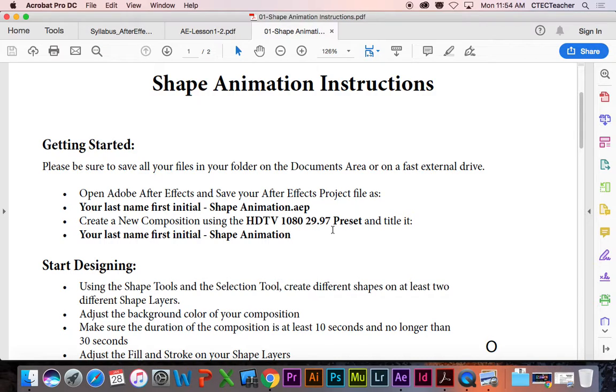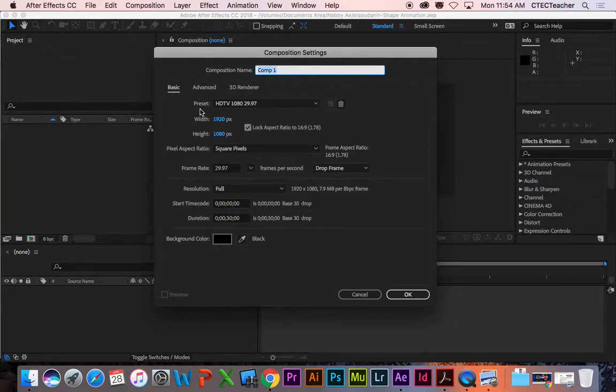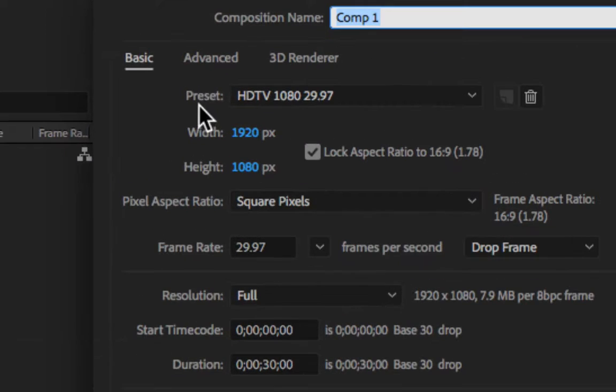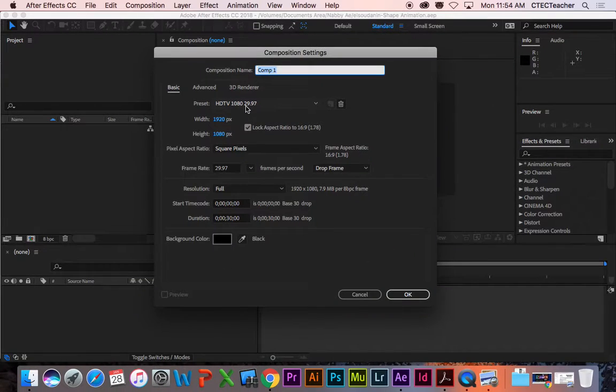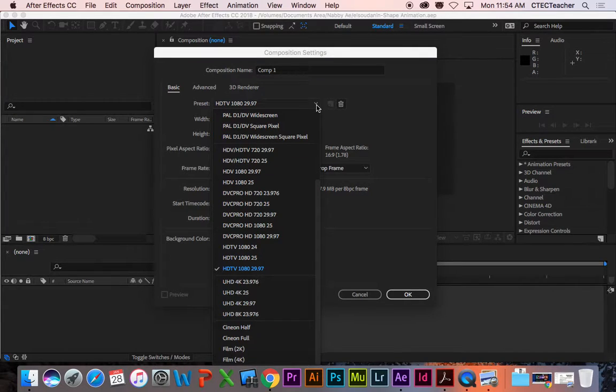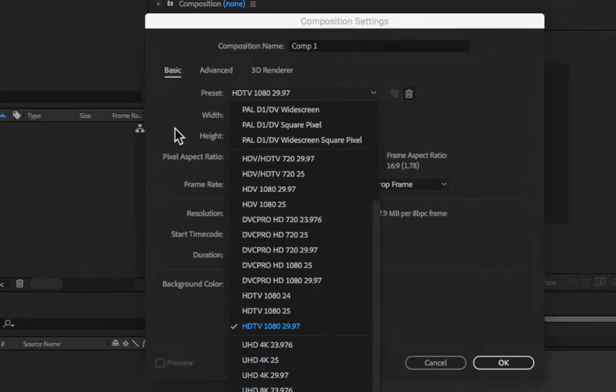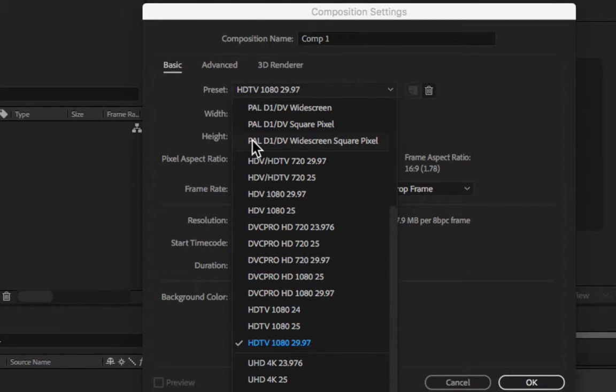Like there's the PAL, they call it PAL. So if you look in After Effects, by default, they give you the setting that I ask you in the assignment, the HDTV setting. So that works for the United States. But notice there are other settings here. There are PAL settings.